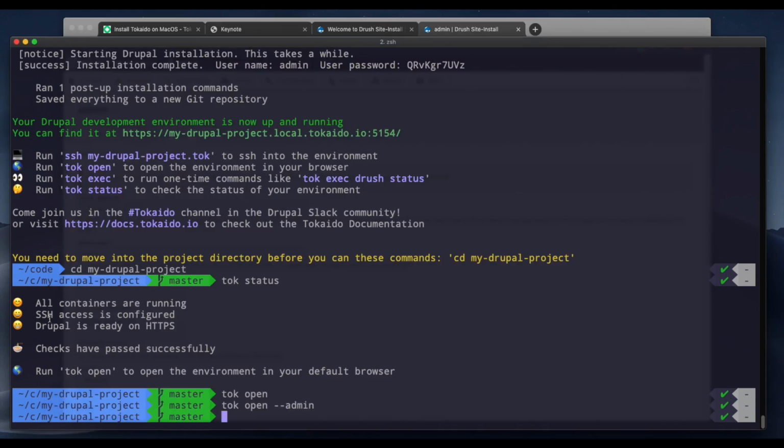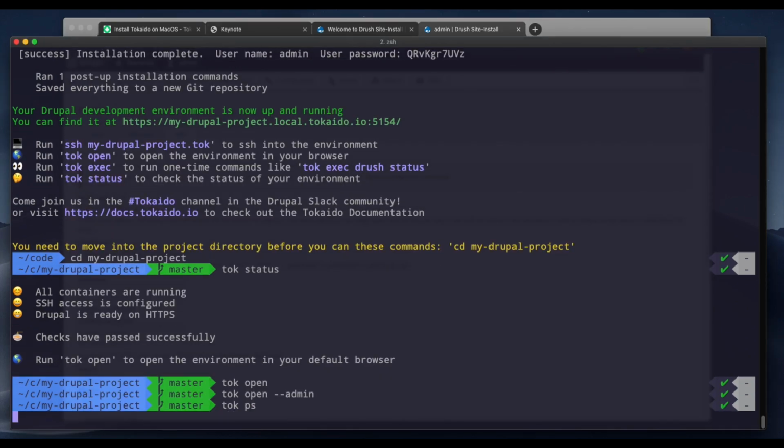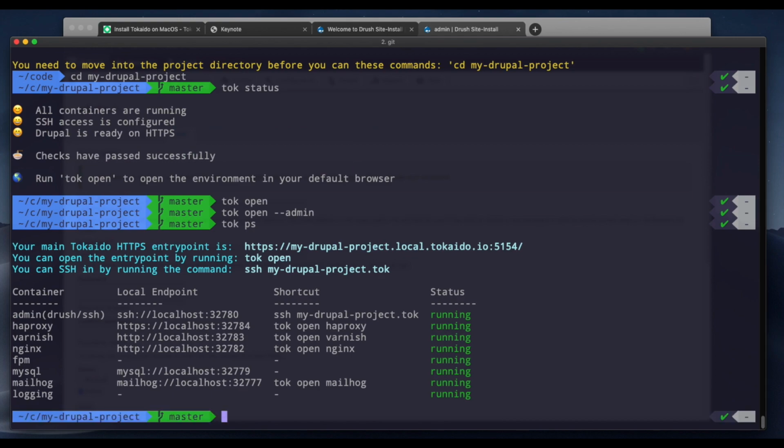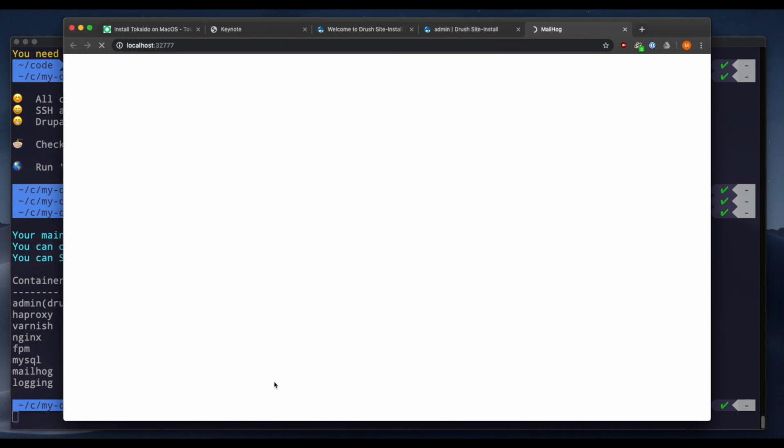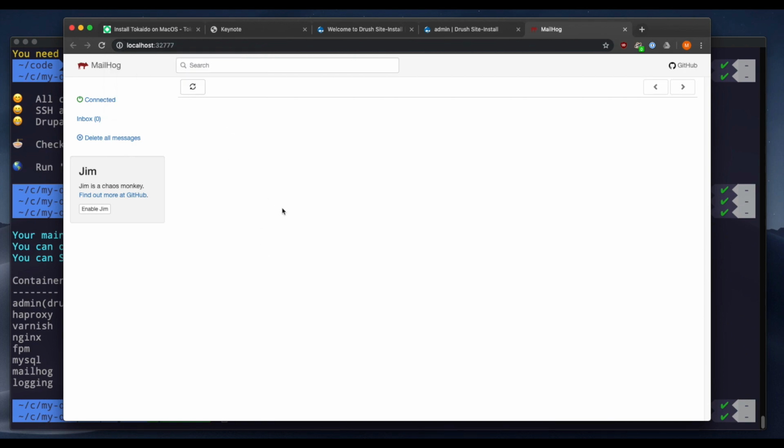And what about some of the other stuff that I can do? I can have a look at the environment status by running tok ps. I can see all of the major components that are running. You'll see I've got Mailhog here, MySQL, and where relevant, I've got information on my local endpoints and my shortcuts to access these environments as well. So for example, I can run tok open Mailhog, and Mailhog will collect all of the email that my Drupal site sends by default.